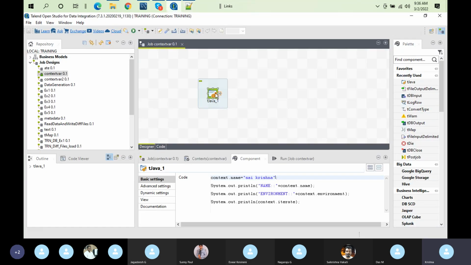So you can pass the value to that variable within your code. So you are using a Java component and you are trying to pass that value to the name, and you want to pass it at runtime, you can pass. But when you have already defined it in local, if you are passing runtime also, it won't take. It will take from the runtime only if there is no value defined in local.